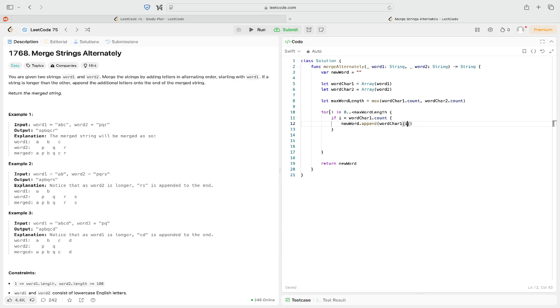So when we start, it's going to be 0. 0 is less than the longest word, it's going to check if 0 is also less than the entire length of word char 1. If it is, it's going to take that 0 character and add it to the new word string. Okay.